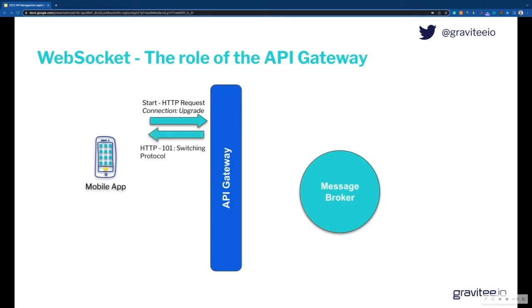The gateway will respond with an HTTP status 101 and an upgrade WebSocket header. This will initiate a full duplex connection between the mobile application and the API gateway. Full duplex means that both the client and the server can send and receive messages across the same connection, the same channel. Now you might be wondering, what is the API gateway really doing here?